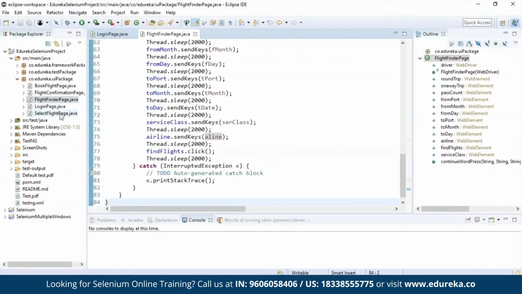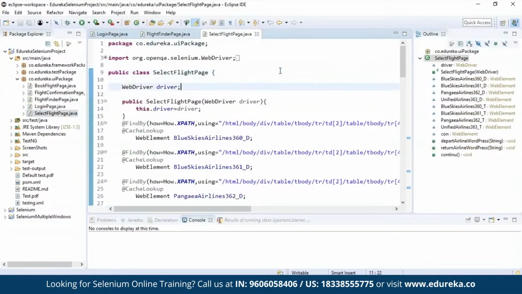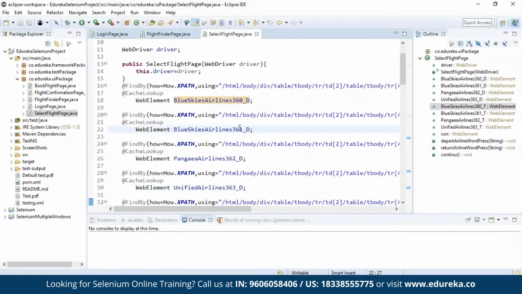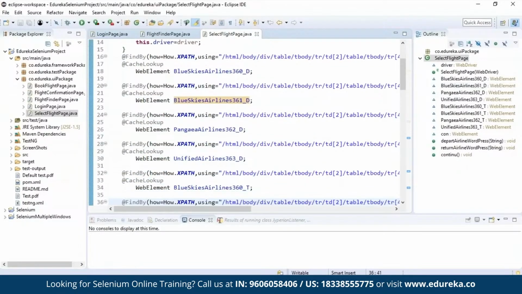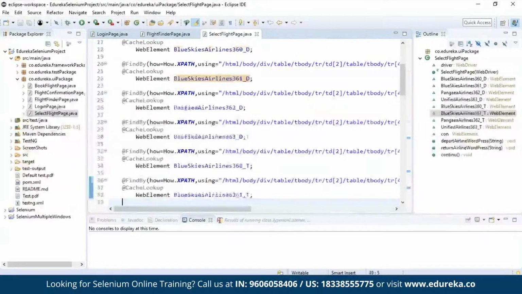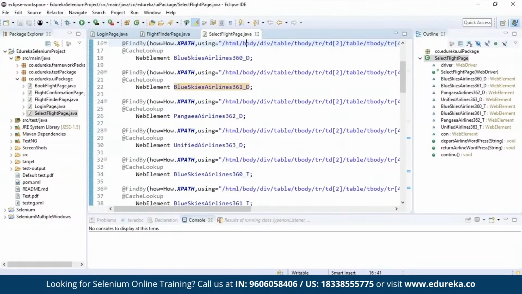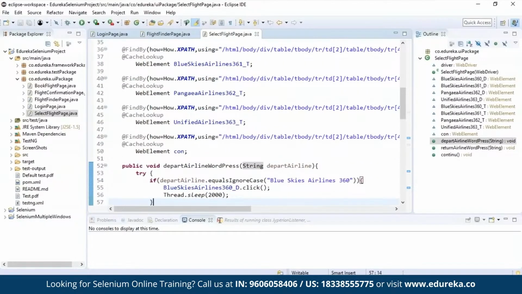So now assume that you have already found your flight. So what you have to do next? You have to select the flight. Yes. So in this class, there are many options like Blue Skies Airlines, Pangea Airlines, Blue Skies Airline 361, Unified Airline, and also Blue Skies Airline 360T, and other different kinds of Unified Airlines and everything. And in order to select all those flights, I'm finding it with the help of an XPath. That is, I'm writing the absolute XPath to select the different options of the flight. And finally, I have to select one among them.